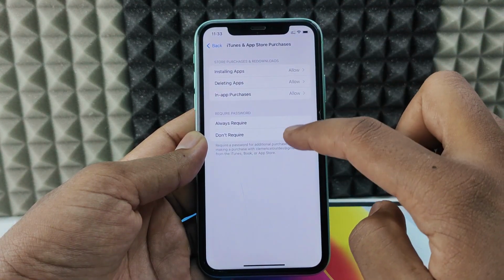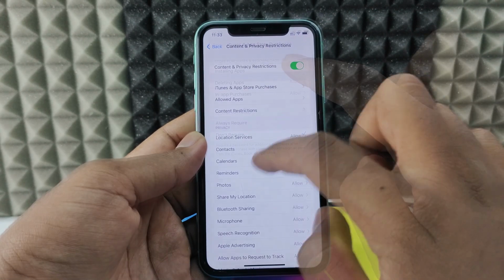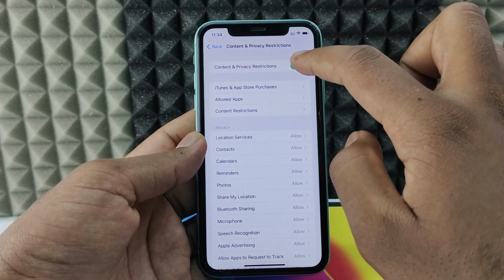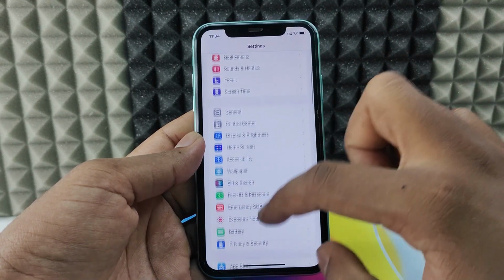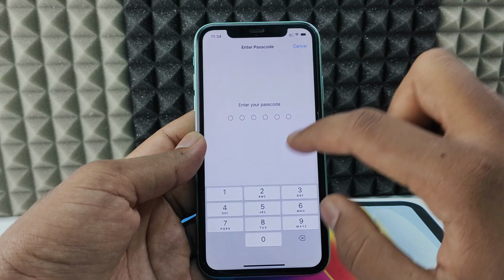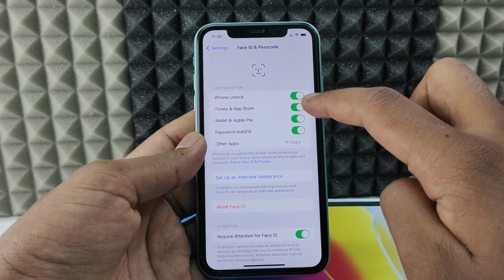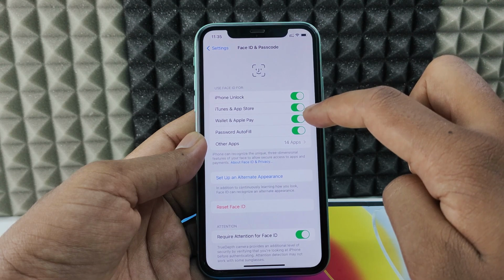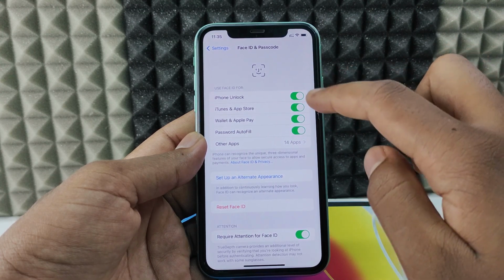and back, and here make sure it's selected Don't Require, then back, and now you can turn off this and scroll down, then open Face ID and Passcode. Then here make sure iPhone Unlock was turned on, and also iTunes and App Store and Wallet and Apple Pay. So make sure these three options were turned on.